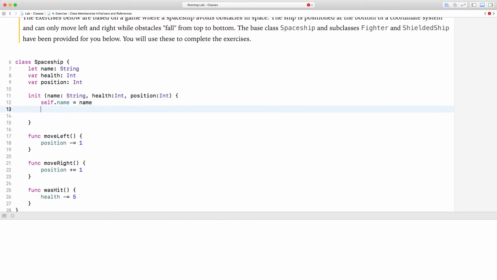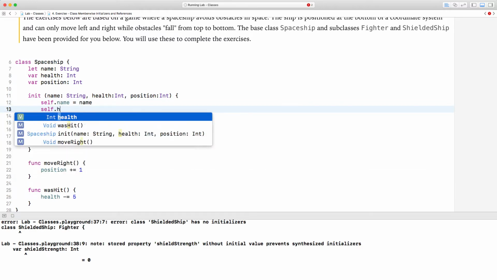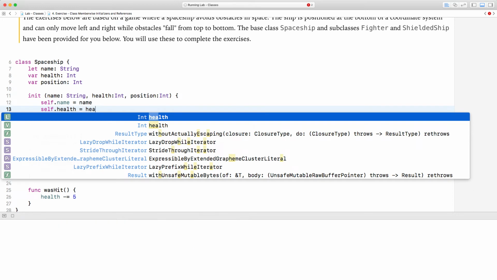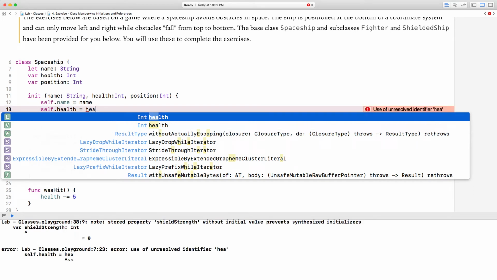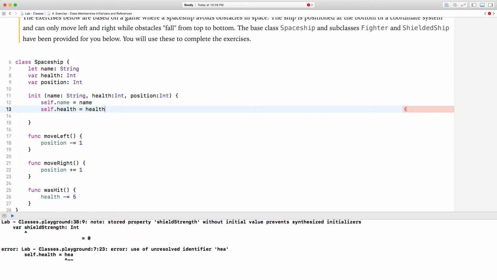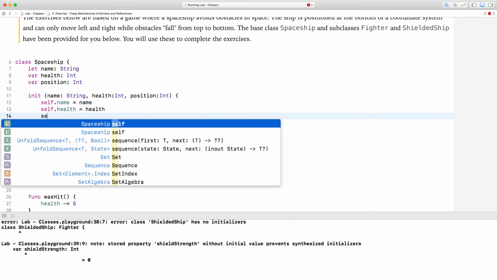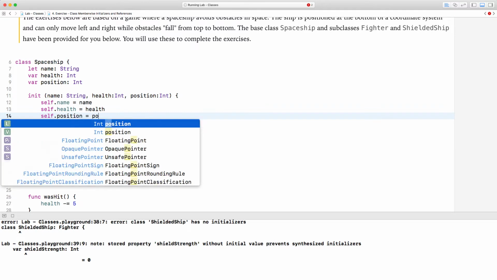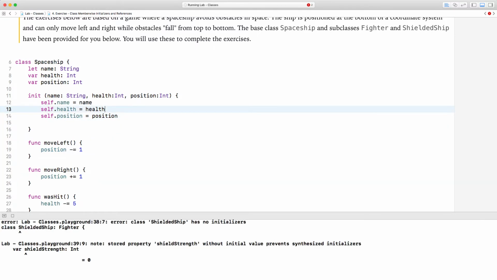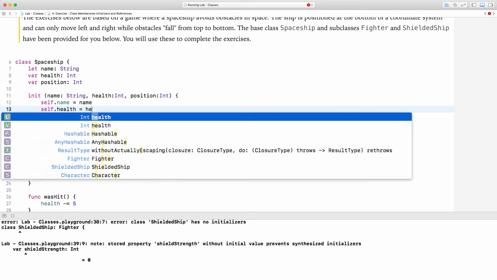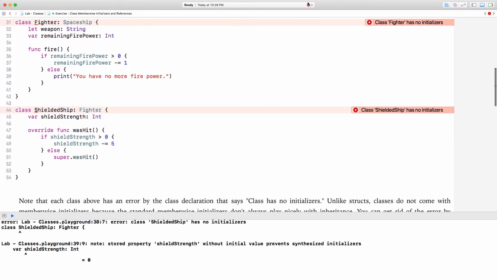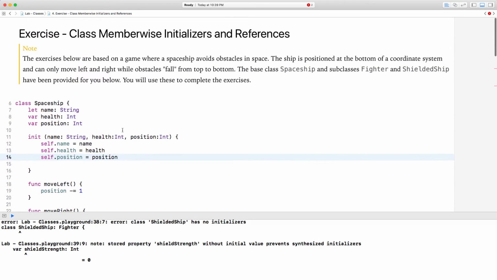Okay. We're going to do the same for the other two properties, like self.health equals health, and then self.position equals position. Beautiful. Let's see if I chose the right one here. I got confused there for a sec. Yes, I did. And that should get rid of the error. And yes, there's only two errors left. This error here is gone.